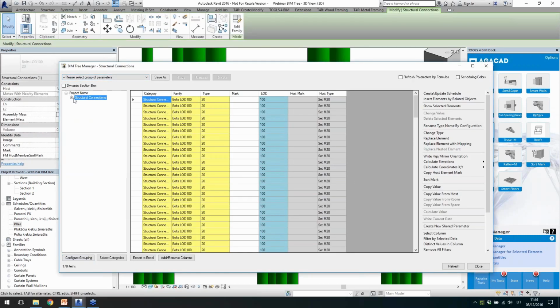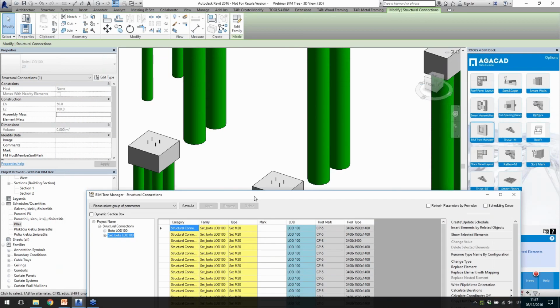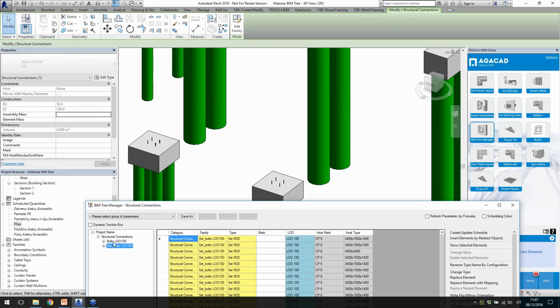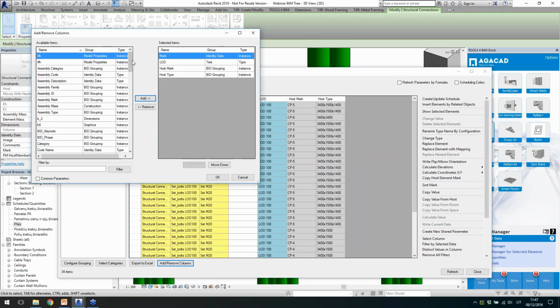Okay, so I have all my structural connections here, sets of balls and individual balls. So I have nested elements and also a group of elements, families. So what information do I have here? Now I can select and add any information I want to see here.